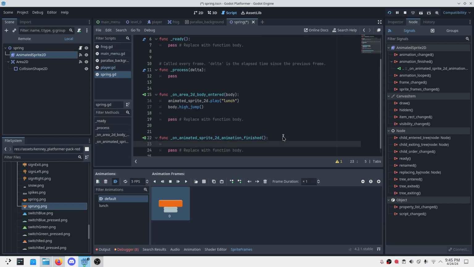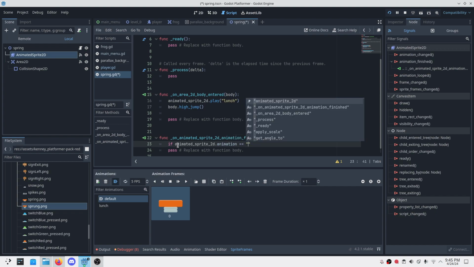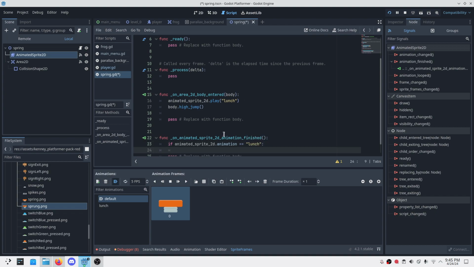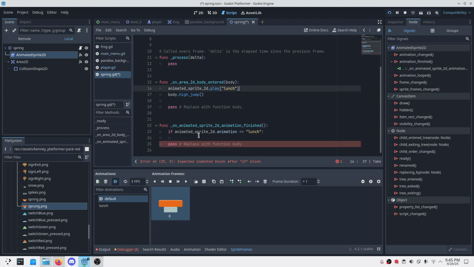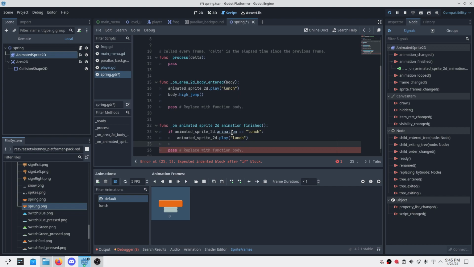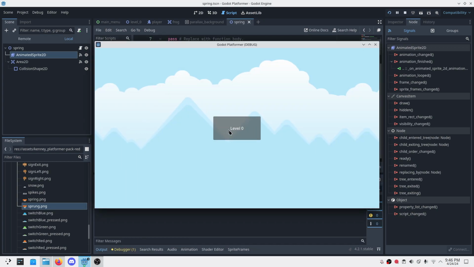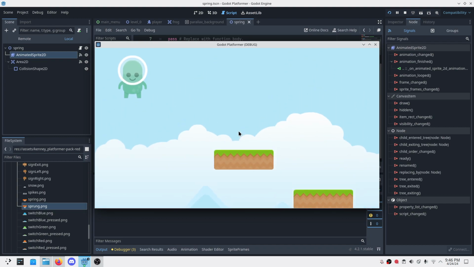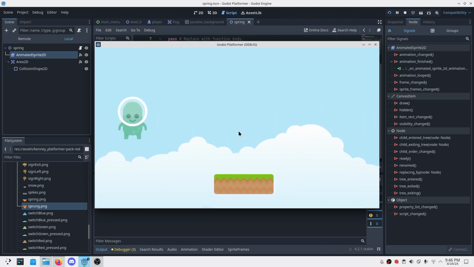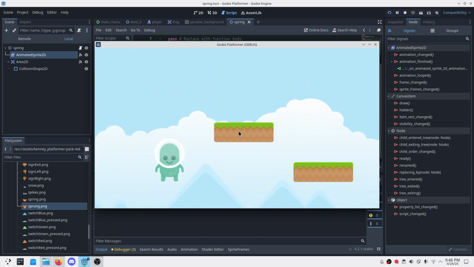Since the animation is finished, we have to check which animation finished. If the sprite 2D animation was launch, and the launch was finished, what we would like to do is play default. So simply play default. Yeah, I think that will do the job.